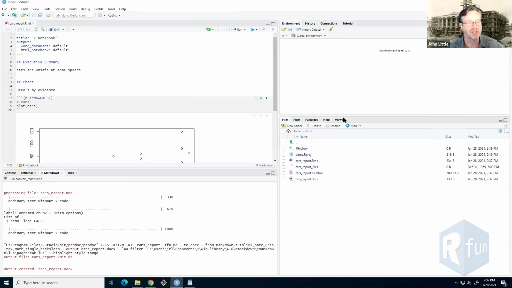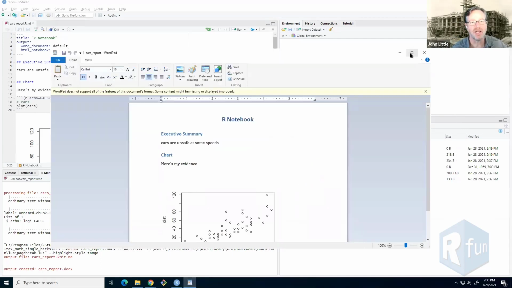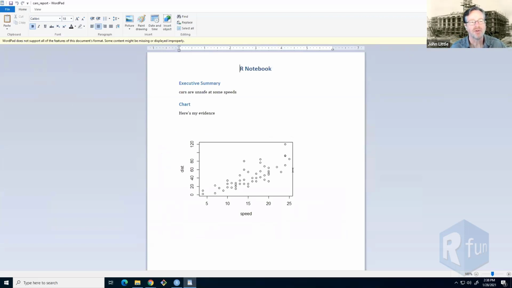I'm going to minimize this for just a second. You can see that I have two different rendered reports from a single script. I have an HTML notebook report, and I have a Word document. And then I can send this Word document to my executive. And so that's the simplest use case I can present to you. There are much more complicated use cases.